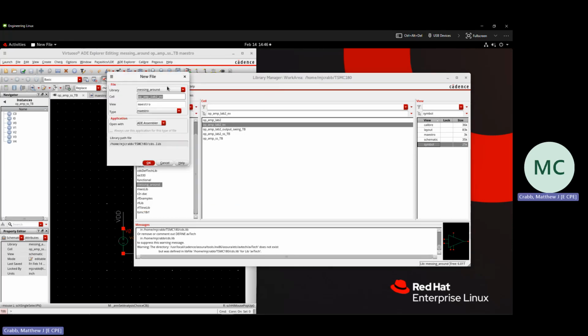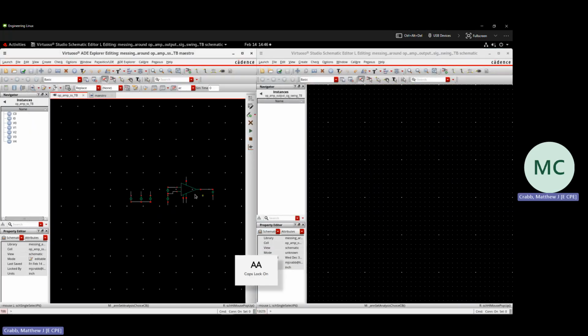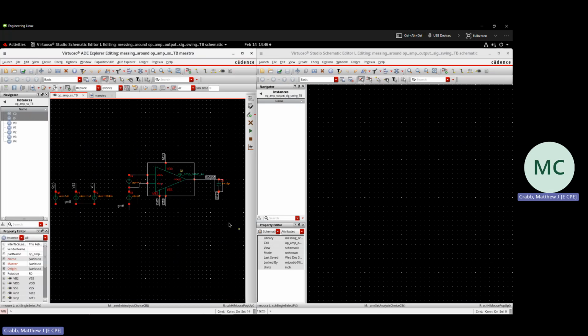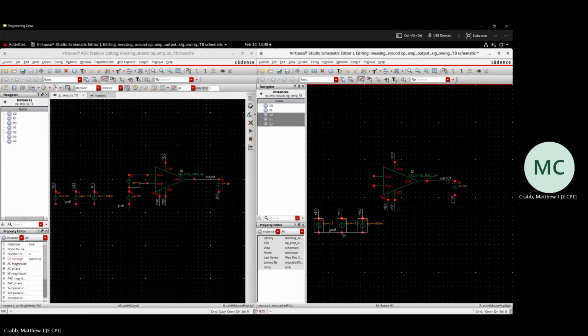So I'm going to create a new cell view, and we'll call this op amp output sig swing TB. And I'm going to make this a schematic. And what I'm going to do is copy over my op amp and output load from my other test bench, as well as the sources.